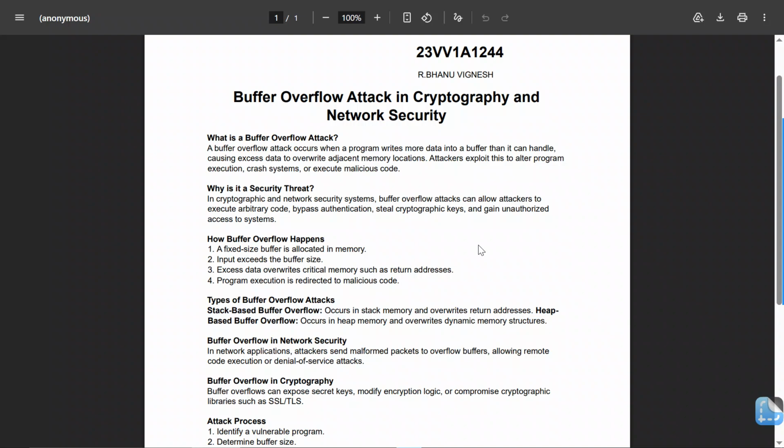So next topic is why it is a security threat. In cryptographic and network security systems, buffer overflow attacks can allow attackers to execute arbitrary code, bypass authentication, steal cryptographic keys, and gain other unauthorized access to systems. So that's why it is a security threat.